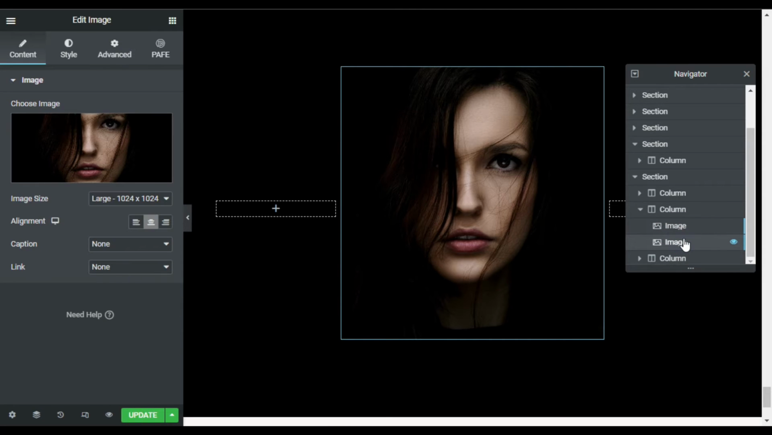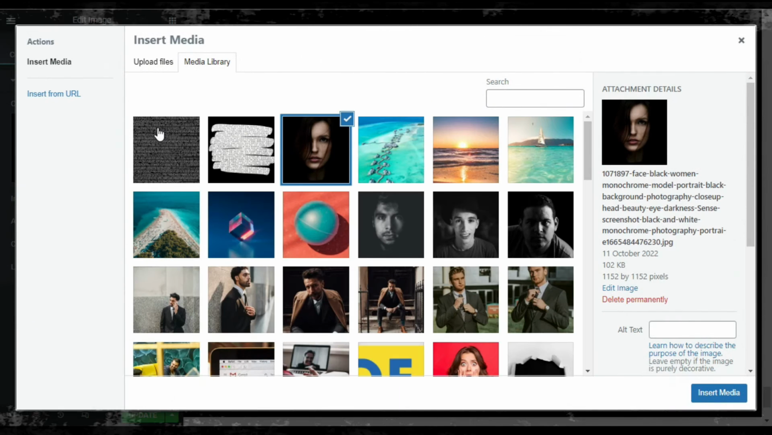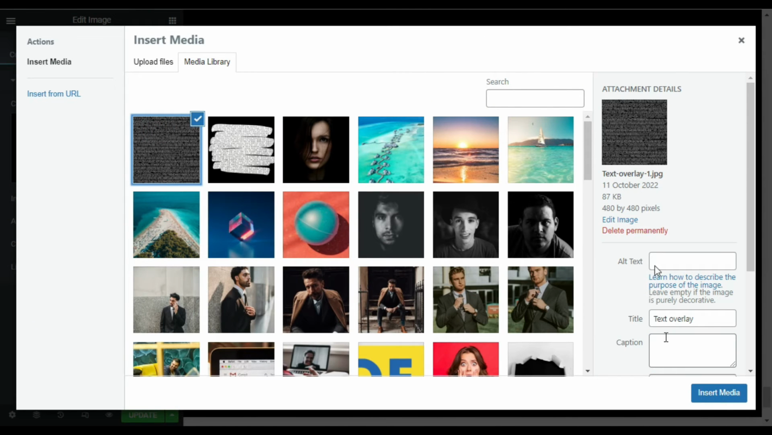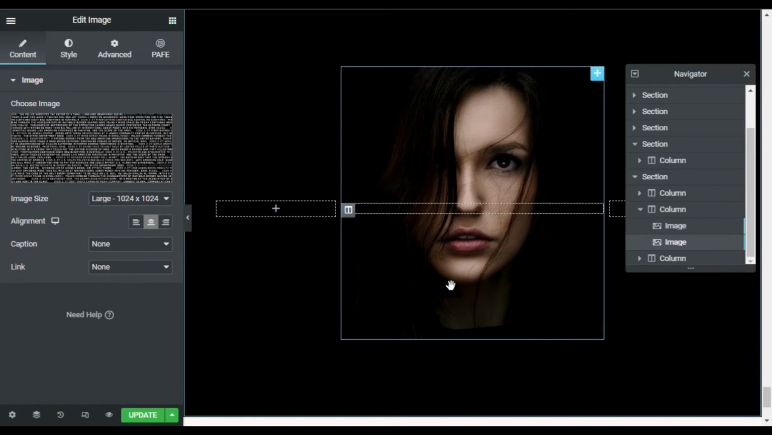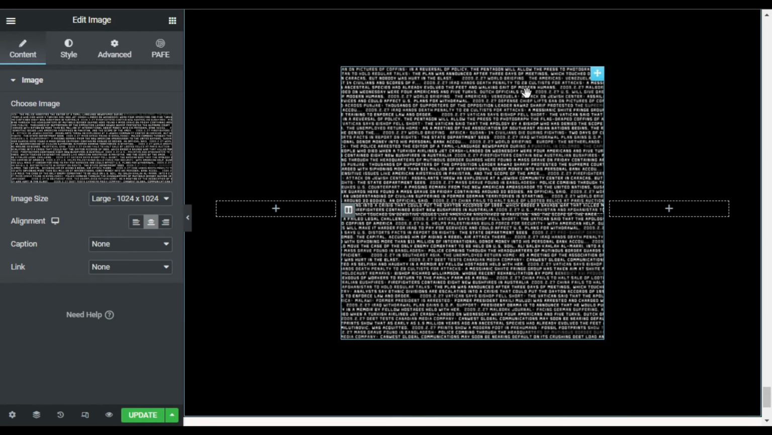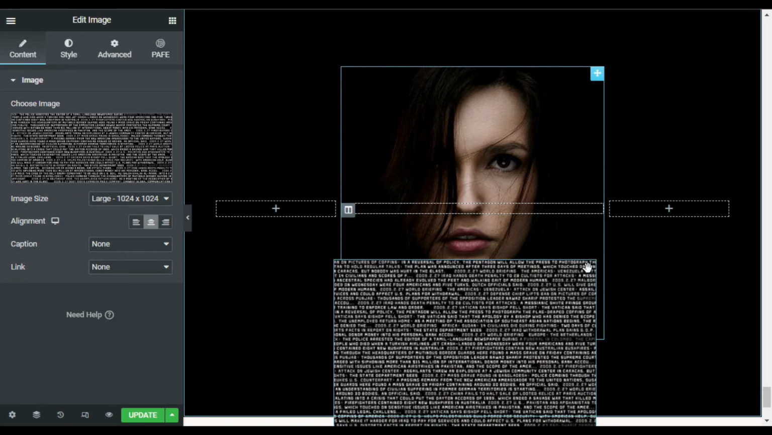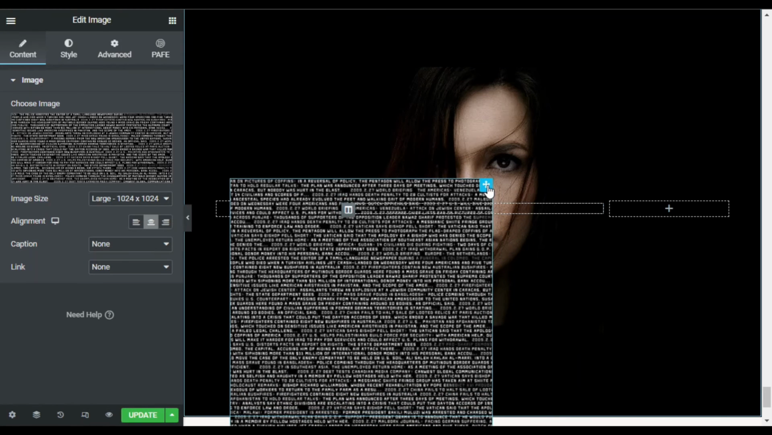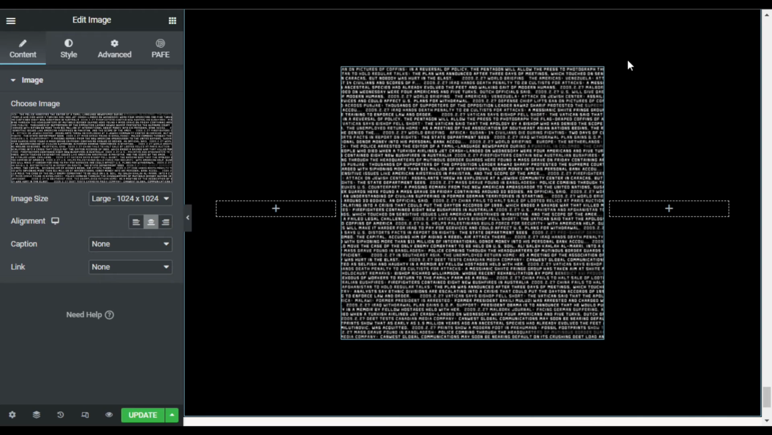Now for the second image I will change the image over here. So I will go choose image and select this text overlay image and I will click on insert media. Now you can see this text overlay image covers my previous image that was under it. I can also drag it like that and you can see I have these two images, but I will press Ctrl Z to align it as it is. Now I will make it text overlay.